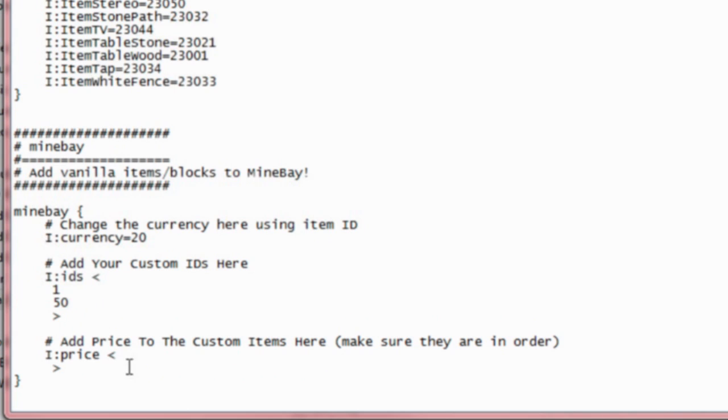Now, when you do the price, you want to make sure you do a price for every single ID. So if I've got two IDs here, I've got to enter two prices down the bottom here. The first one is for the stone because it's the first one in the list here. We'll make the price for the stone 20 glass. Now the price for the torch, we'll make it 2 glass.